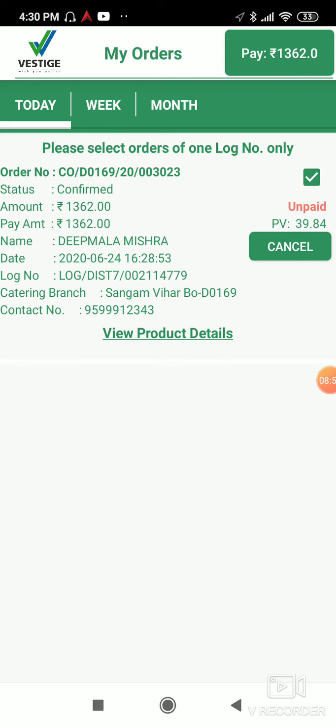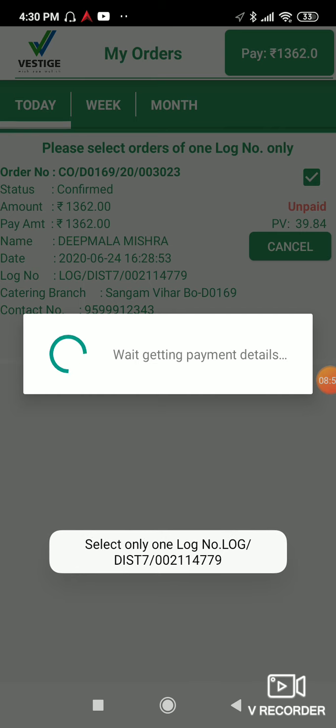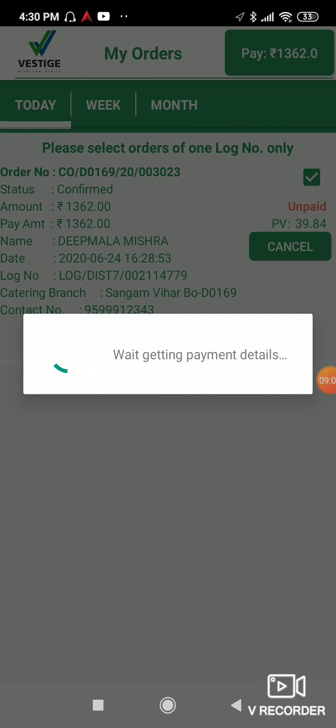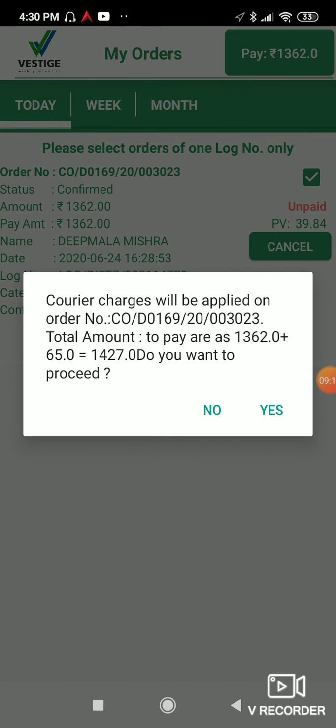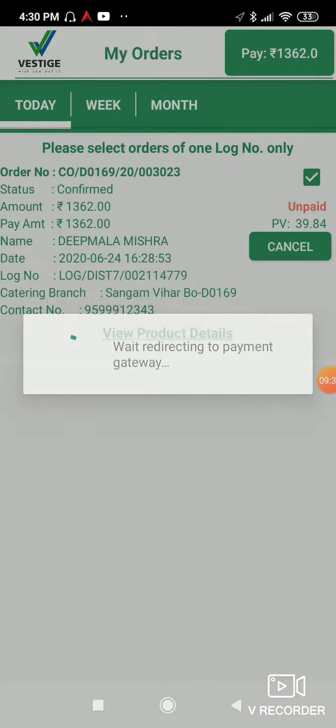Now you need to click on this pay 1362 button, and it will take you to the payment gateway as you do while shopping from other websites. Since I have ordered less than 1600 rupees, it is telling me that a courier charge of 65 will be added to this amount. So 65 will be added to 1362 rupees, and my total net amount is now 1427. So I'll have to pay 1427 rupees. Okay, that's fine. I'll click yes here.